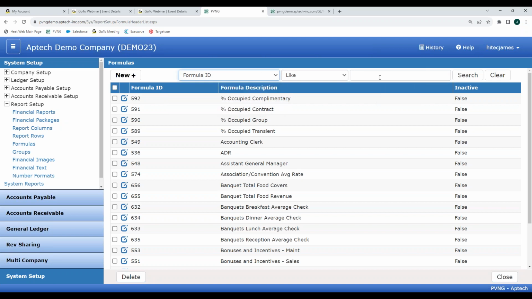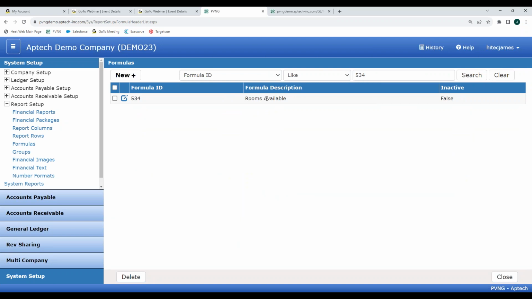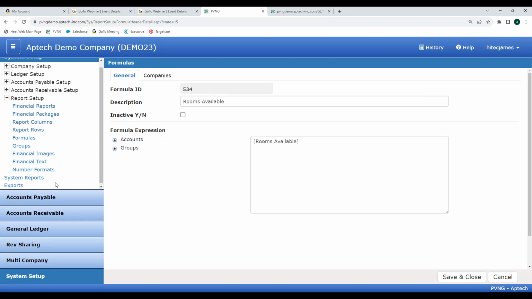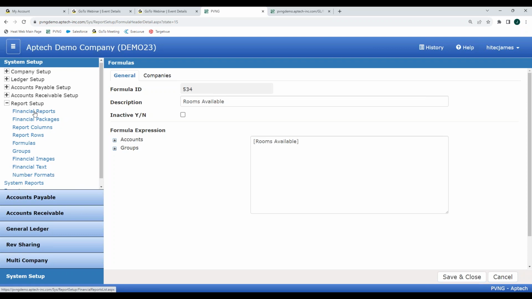actually, let's just go with D. We can see we have that rooms available formula that's built in there, and this is where we can actually come in and build those custom formulas for each one of these. So you can have as many formulas as built that can be applied to those different rows. So let me go back over to the actual report itself.